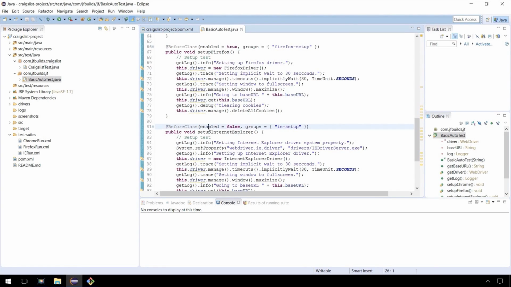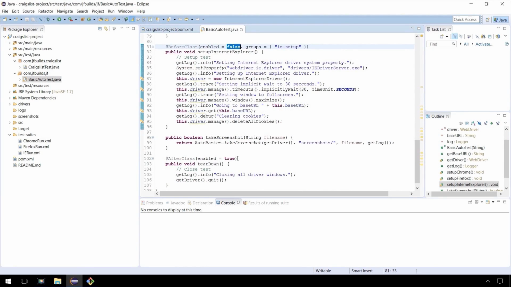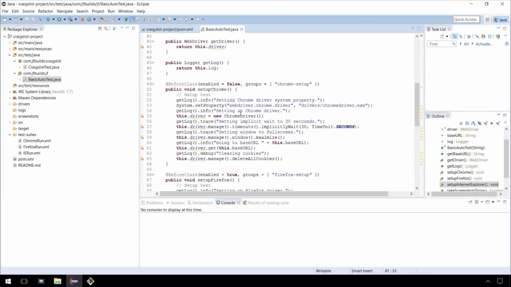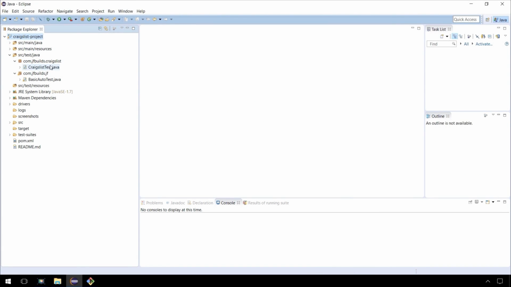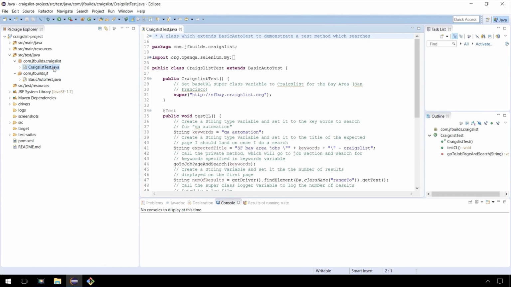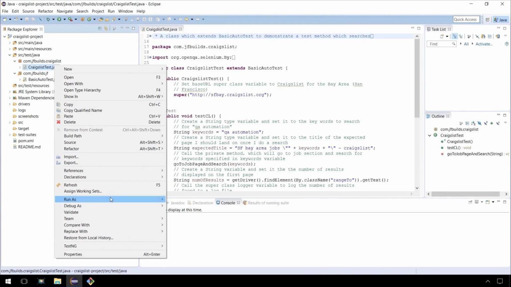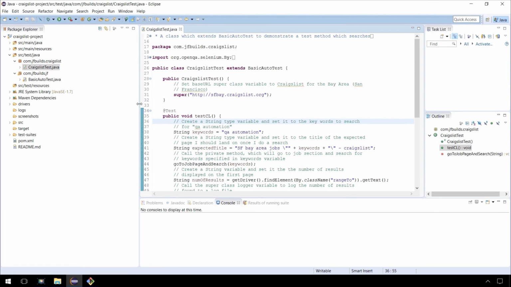And you'll want to make sure that you enable all these. Right now, only Firefox is enabled to true. The other ones you'd want to also be enabled to true, and then you'd want to select the test suite that you want to run. But because we'll only be executing them by just right-clicking that specific test, which is the Craigslist test, we're just going to right-click on that and run it as TestNG, and that should cover the test running properly.